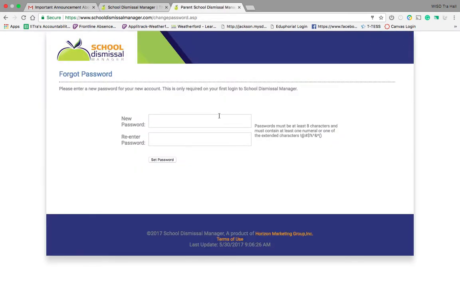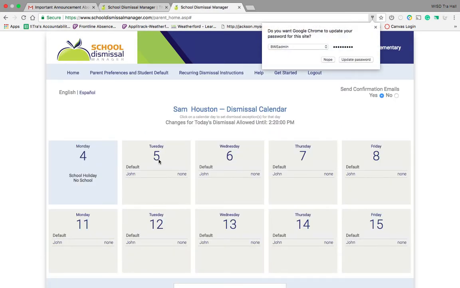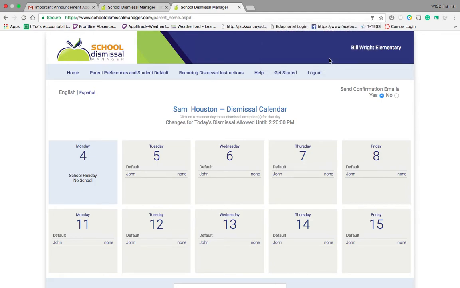That's going to ask me to enter a new password. Keep in mind, when you're entering a new password, passwords must be at least 8 characters and must contain at least one numeral and one of the extended characters shown here. So you want to make sure you comply with that. I've already got some other things stored, and yours will not show these items here. Once you've entered your password, just click set password, and we'll take you right to Dismissal Manager.